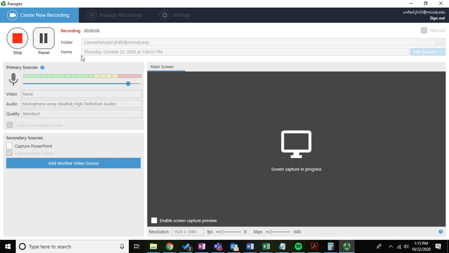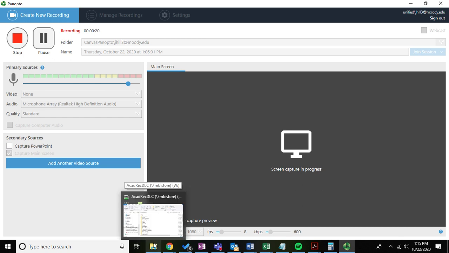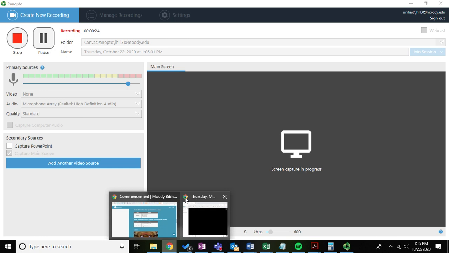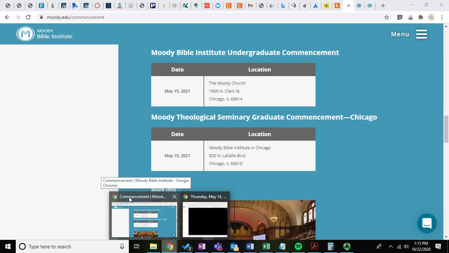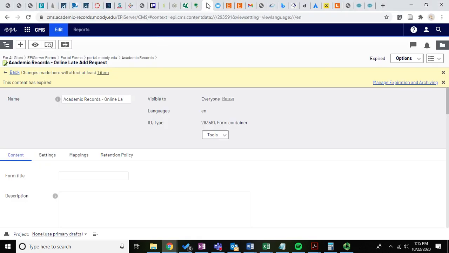Okay, this is a brief tutorial on how to use Episerver to make changes to Moody Bible Institute's website. We're going to start out everything with some intro material on how to get around. I think I want to cover just navigation right now. And so to begin, I want to mention a few things.